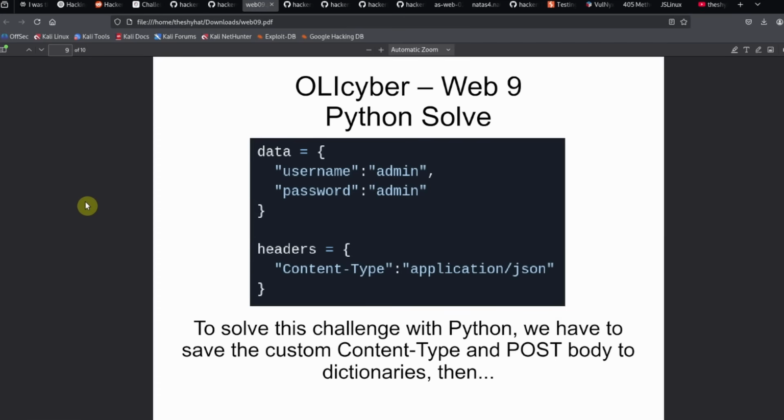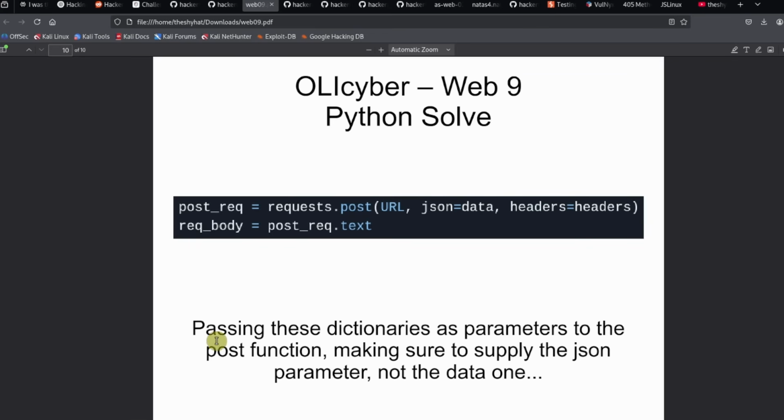To solve this challenge with Python, we have to save the custom content type header and then the post body to dictionaries. The data we're sending in this case is going to be username admin, password admin. And the headers is going to be content type application/json. We have to pass these dictionaries as parameters to the post function, making sure to supply the json parameter, not the data one. This was a mistake I made when I was testing. If you send the parameter as data instead of json here, it's not going to work.